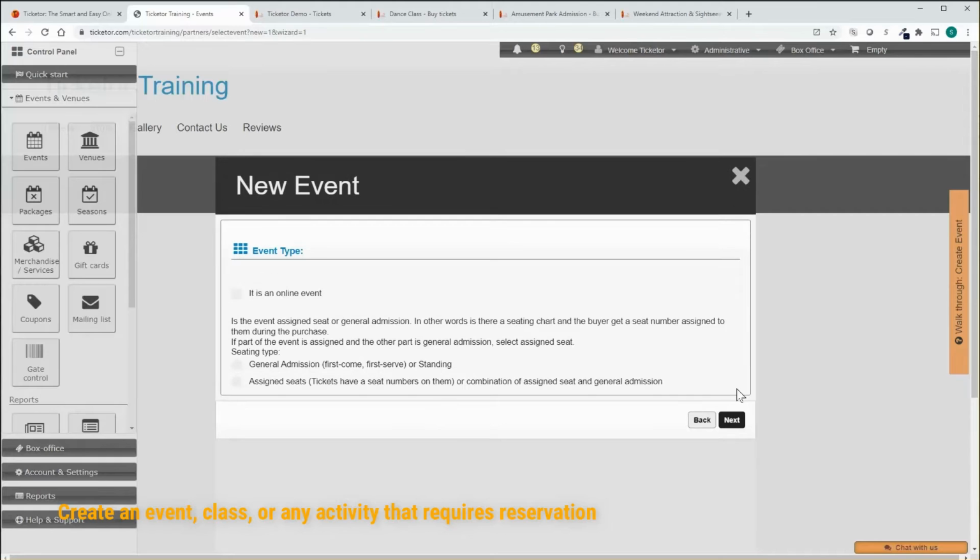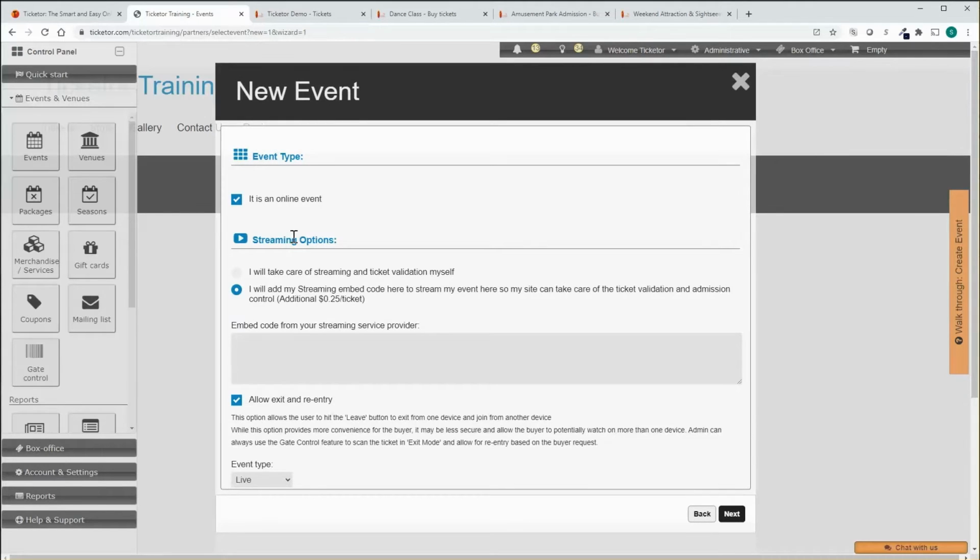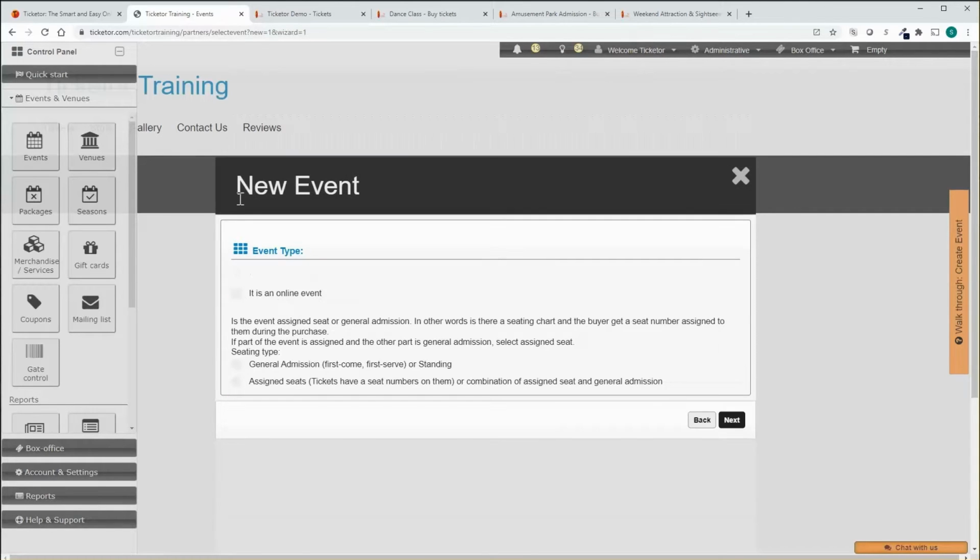Set the event title. Select the event type. The event can be online or in person. Online events can be live or on demand. You can use on-demand events to easily monetize your videos. In-person events can be assigned seated or general admission, or a combination of both.